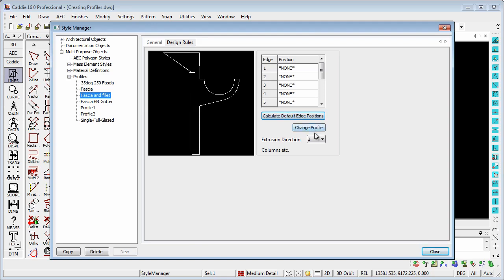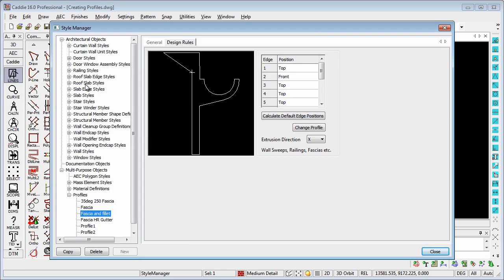And here we can decide which direction we're going to extrude it: wall sweeps, railing, fascias, etc. If we calculate the default edge positions for that, which CAD will do automatically for us, that's now properly assigned everything for our profile. Having done that, we now need to create a roof slab edge style containing that profile.